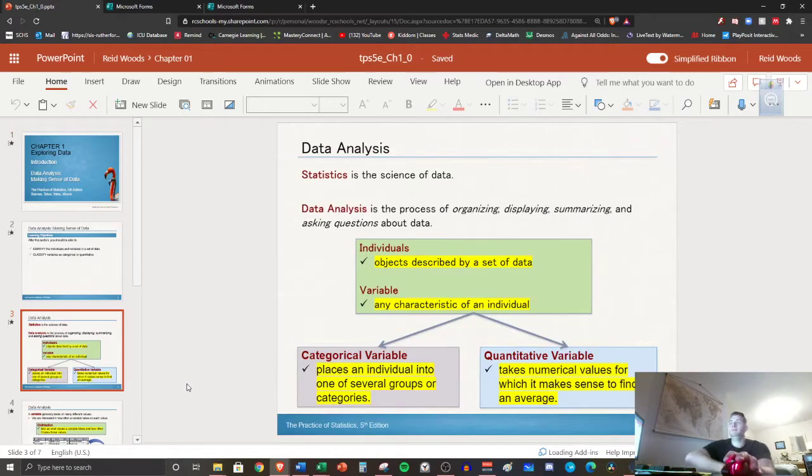So we're going to be exploring data in this chapter. Here are the first four definitions. I'll pause it and put in a screenshot of this so you can get it copied, but I'm just going to go ahead and describe them. So individuals are objects described by a set of data. Variables, any characteristic of an individual. Then a categorical variable places an individual into one of several groups or categories. And then quantitative takes numerical values for which it makes sense to find an average. Okay, so I'm going to pause the video and let you get that written down.